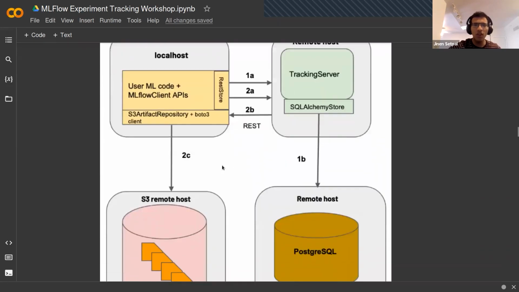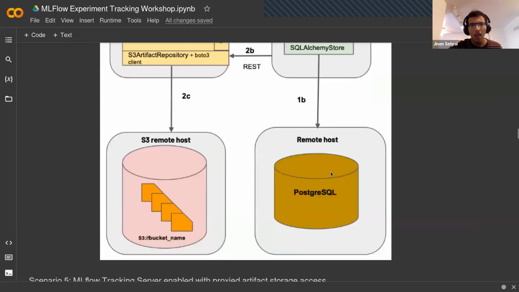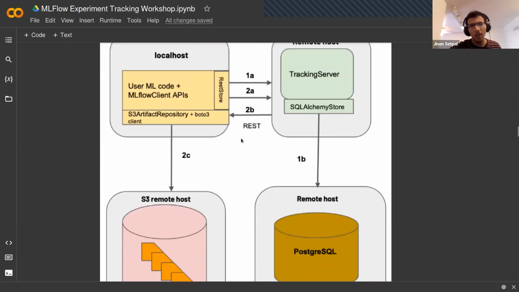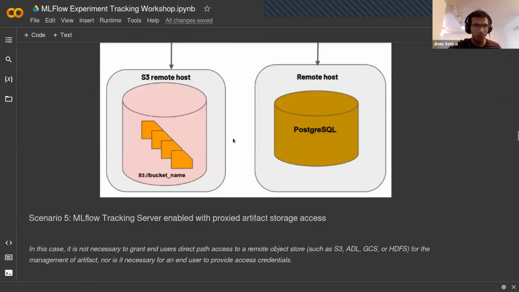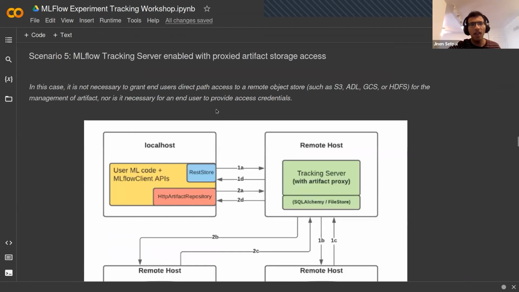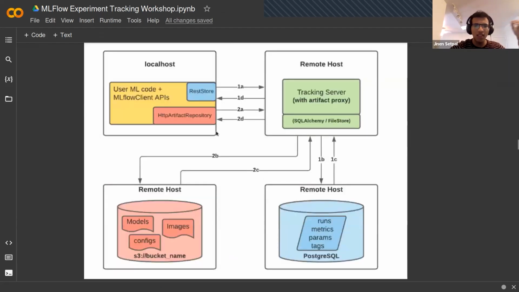So we have these two different directions that we are logging our content. One is our S3 bucket, and the other is our remote host. So it is significant DevOps work, but it scales really, really well. The fifth scenario is the MLflow tracking server enabled with proxied artifact storage access. What that really means is that instead of the local host directly pinging the S3 host, the S3 host is also proxied through the MLflow tracking server.